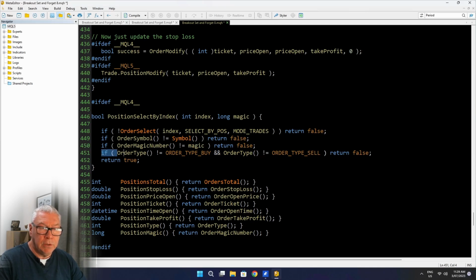I have this one additional line because in MetaTrader 4 orders and positions are mixed together, so I want to make sure that the position that I've selected is for an actual order type buy or an order type sell. So if the order type is not equal to a buy and the order type is not equal to a sell, that would mean it's a buy limit or a sell stop, something like that, then I return false. Otherwise return true. That takes care of the position select by index that just has the index number and the magic number. There is one function left, and that's the select by index that also takes the time. And this function can be common for MetaTrader 4 and 5.